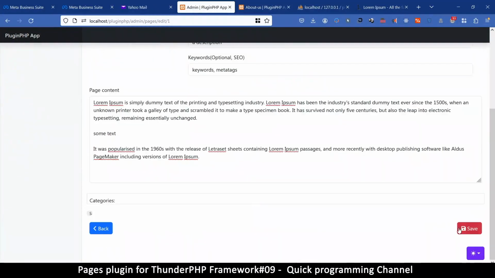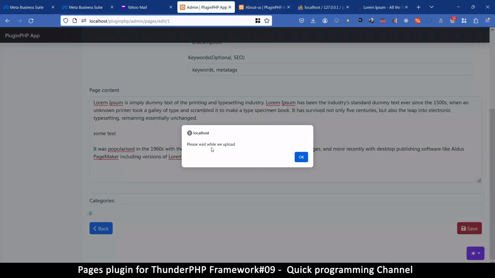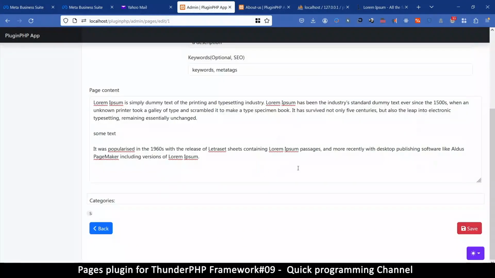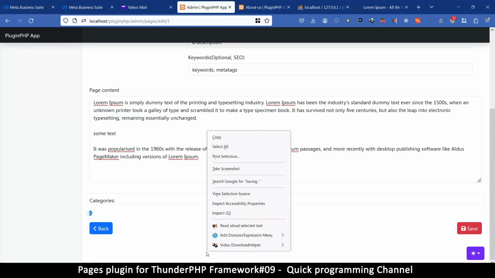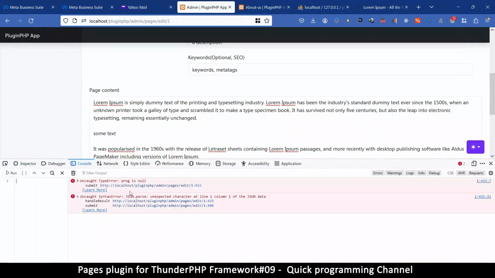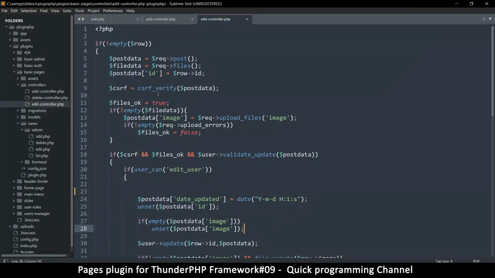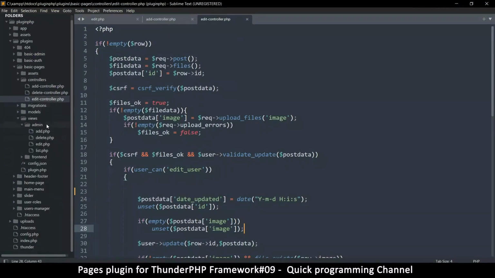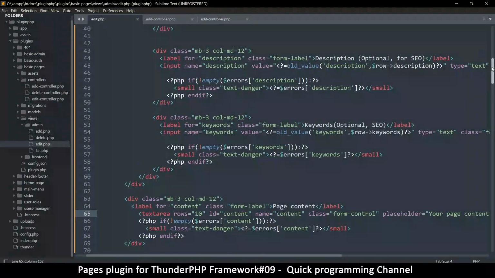Okay. Doesn't seem to have done much. Please wait while we upload. Okay. So it seems there is an error. So in order to check for that error, we just have to right click, inspect, and go to the console. Prog is null, and then JSON parse unexpected character. So whenever you see that, just know the result that was returned by the Ajax request doesn't seem to make sense. So let's go back to the edit.php.